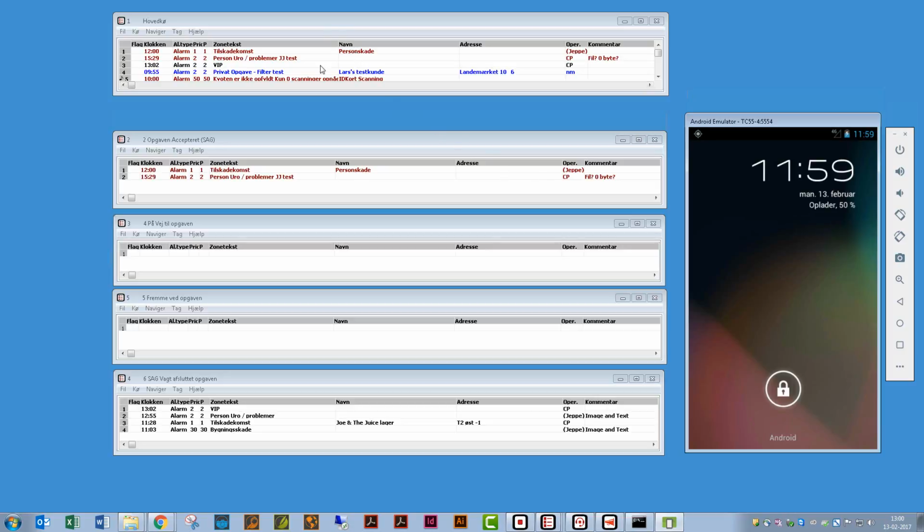On the left here, the different windows are the alarm queues or queue filters, and you can have as many of these filters as you want. In this example, at the top here, I have a master queue, which basically displays all the alarms and signals coming in.